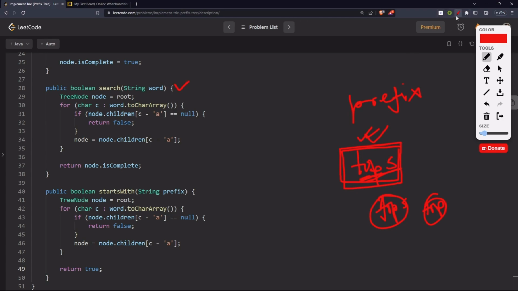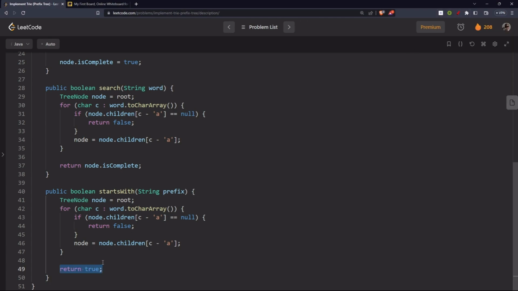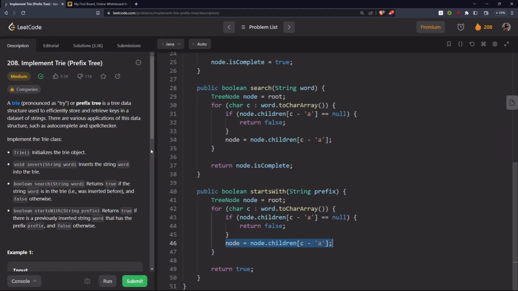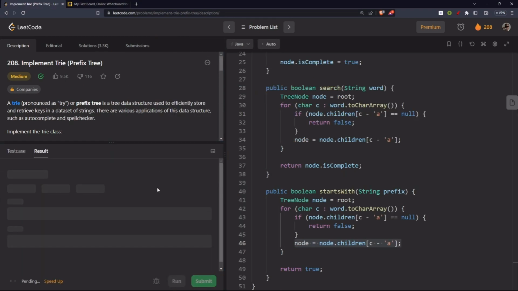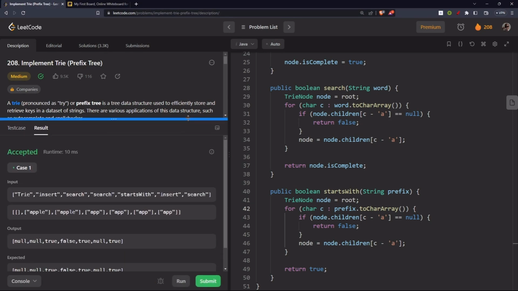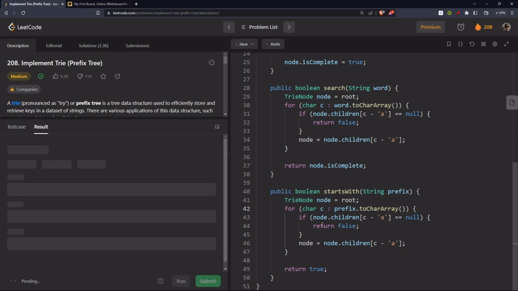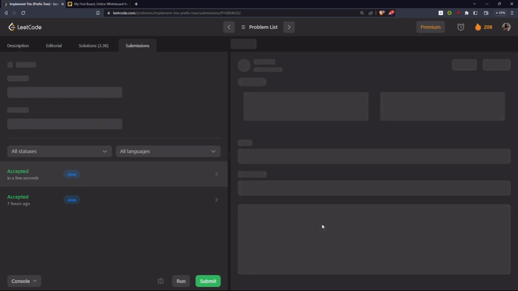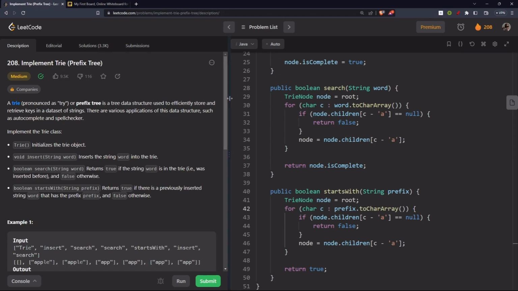Then return true if we are able to traverse the whole string and find all the letters in our trie. So this is our solution. I hope this works. Let's see. Just a small mistake. We are habituated to writing tree node, isn't it? Yeah, okay. Let's run it. That works really well. So this is the solution.